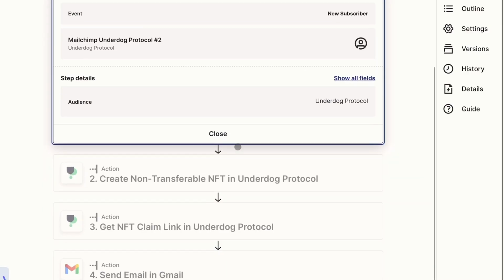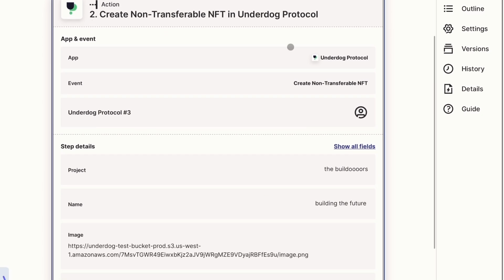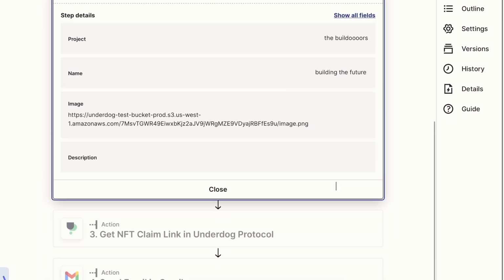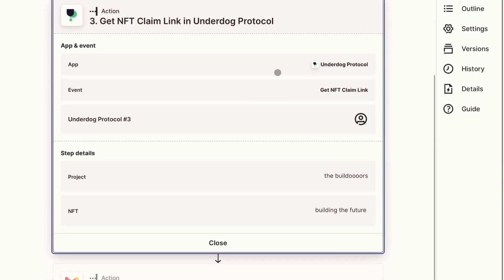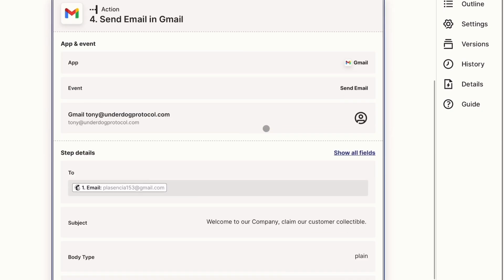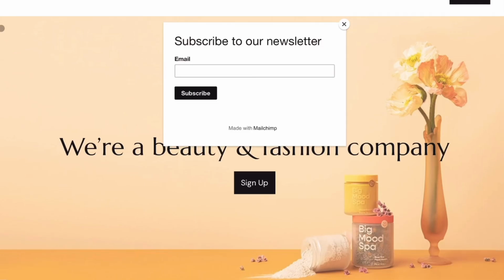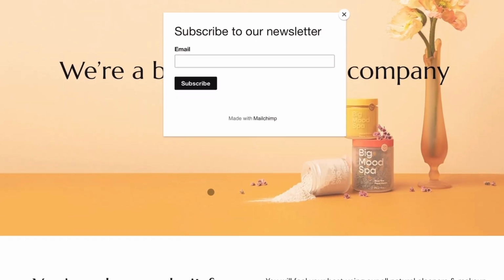Let's go ahead and break down this Mailchimp and Underdog protocol integration. When a new subscriber comes within Mailchimp, I can create a non-transferable NFT in Underdog. We're going to get a claim link that we're then going to send out via Gmail. So you can imagine as an enterprise, I don't want to spend a lot of resources testing these digital collectibles. So you can use this.